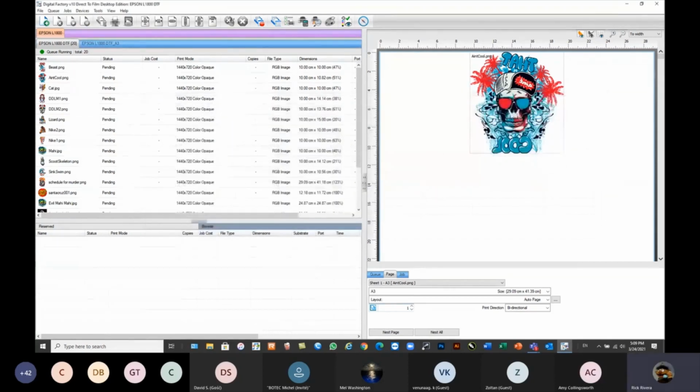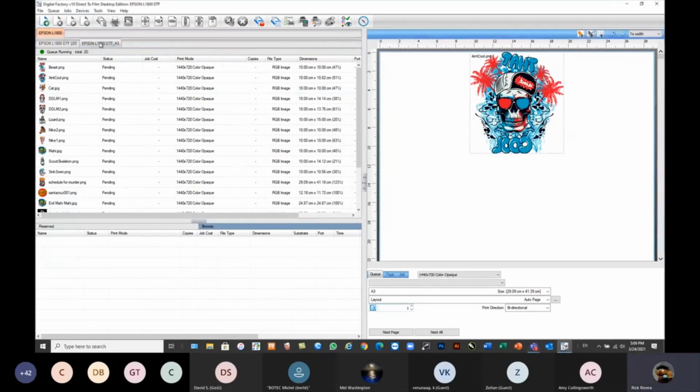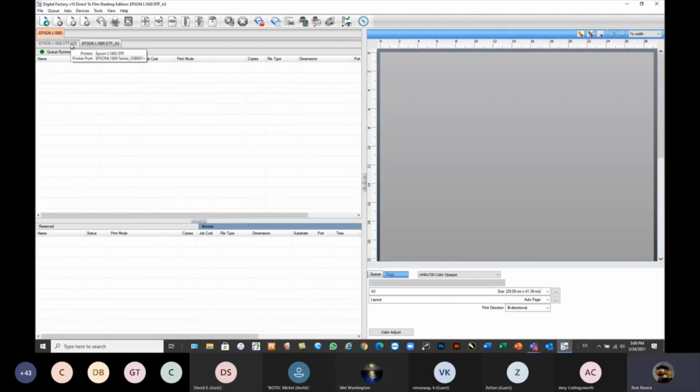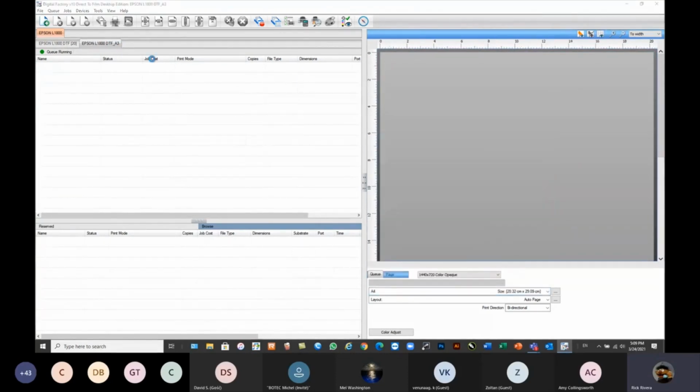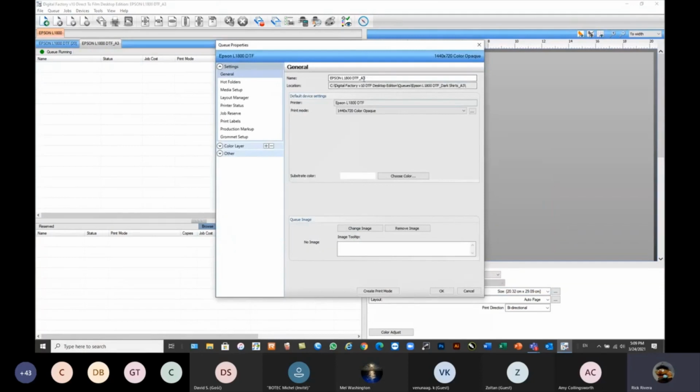And if I close this window, now I've got two queues here. I've got this one that I could set for A3, as well as the other one that I can set for A4, for instance. So this could actually be set to A4. And if I open that queue, I could just change the name to A4.